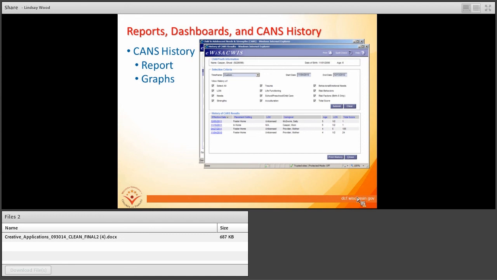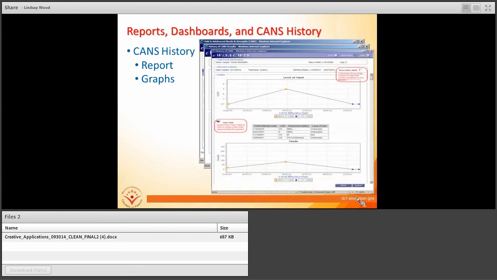The history of the CANS results page is used to show all CANS for a child, which includes approved in-home and out-of-home care assessments, as well as to search history of particular CANS items. To print the history of the CANS results, see the History of the CANS Results group box on the bottom of the page. Click the Print History button.